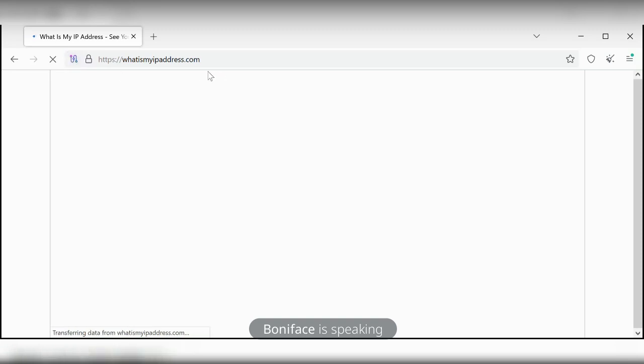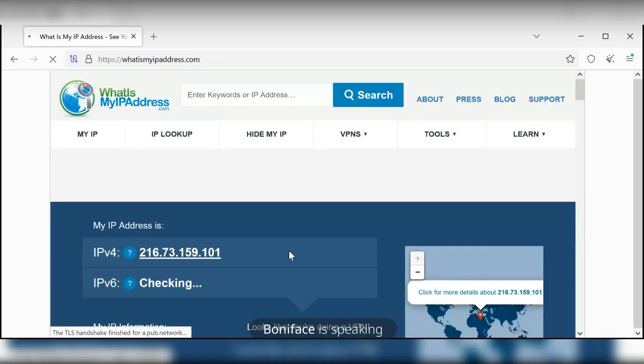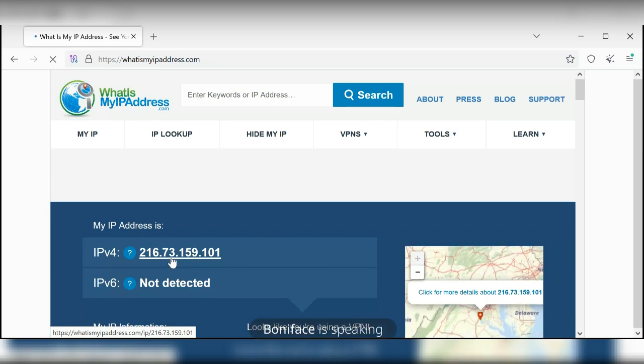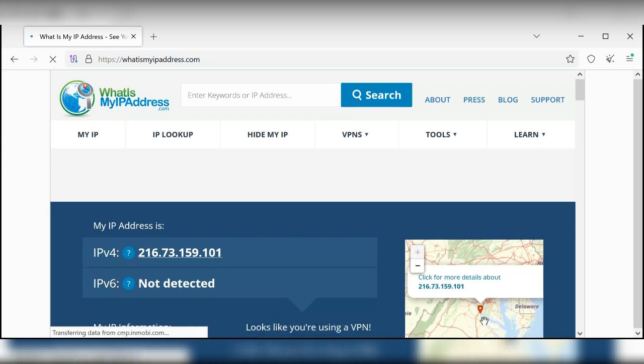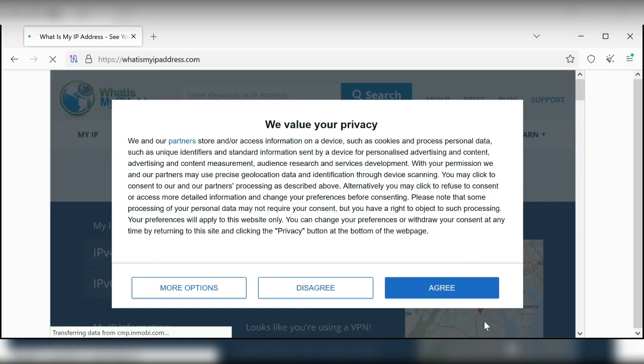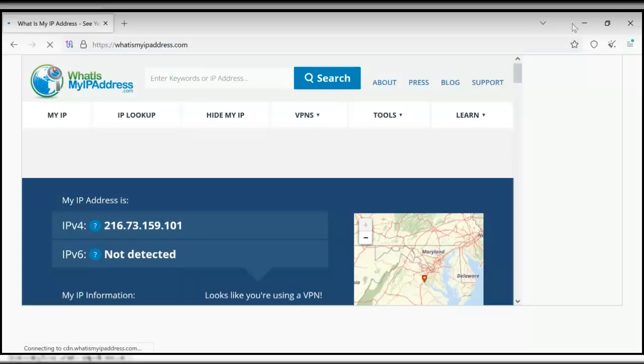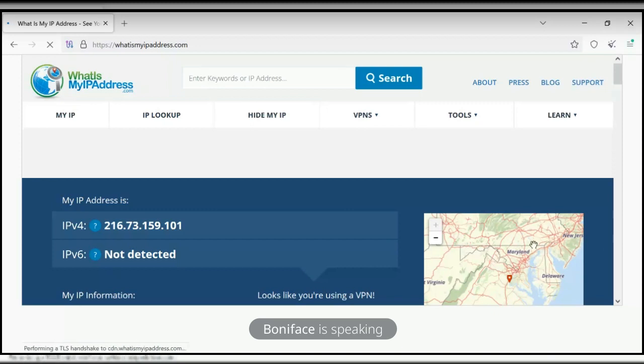But before then, let's check out the IP address. I want to show you something. I want you to see that normally IP addresses don't really change, right? But see, can you see? 216.73.159.101. And where are we located? I'm sure you can see my screen. Maryland, New Jersey, Delaware. I think somewhere in Maryland, in the US. Something like that.